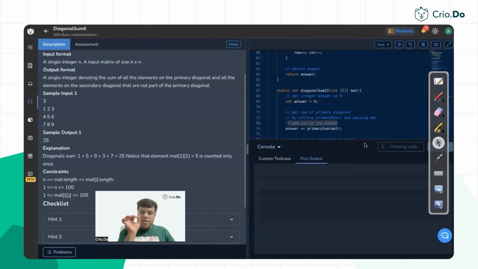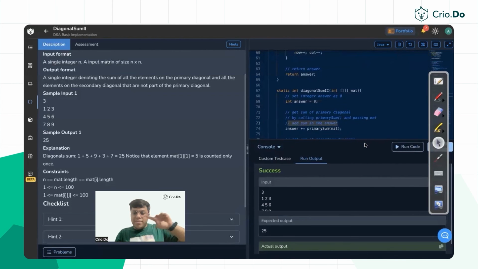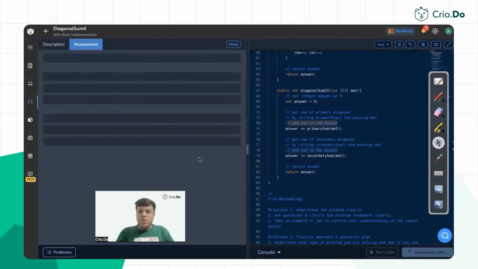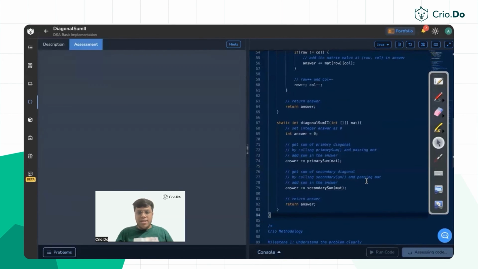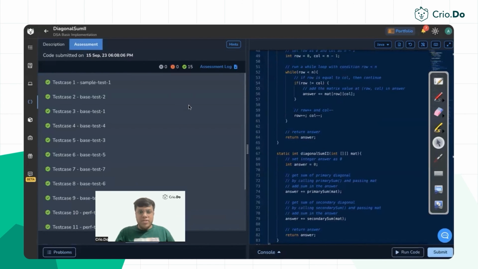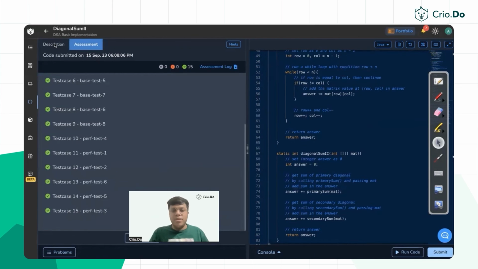If I run the code, it should give me accepted this time, because now we have not printed them separately, but printed them in one attempt only. So let's just submit it, and hopefully it should work for all the test cases. Let's see. It is taking some time, and let's see if it is accepted or not. All the 15 test cases, the corner cases, everything is going perfectly.